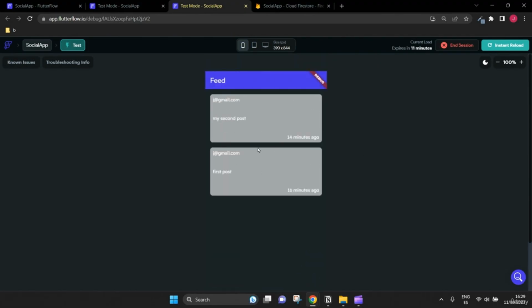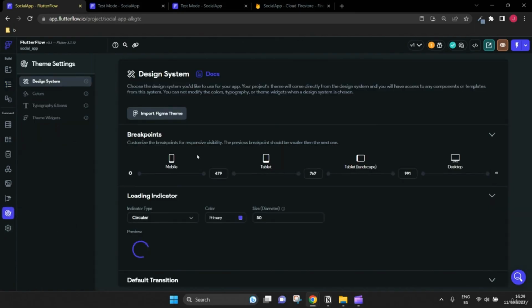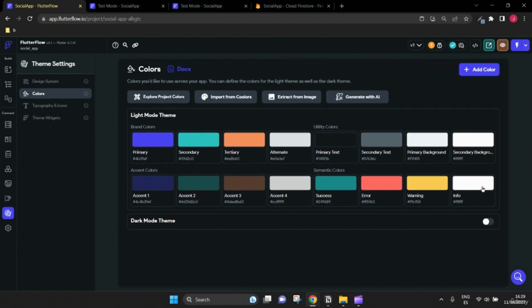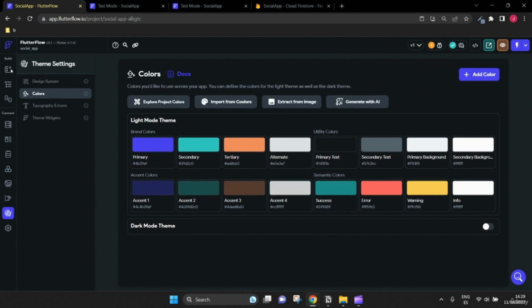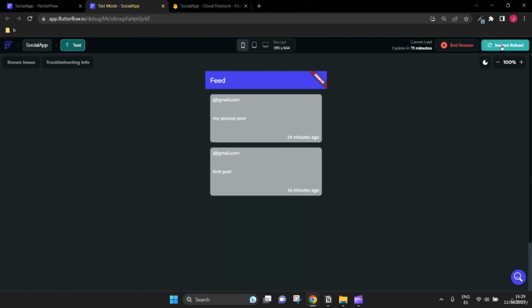One thing that I don't like is that it is by default the dark mode, and I don't want to see the dark mode anymore. I want to have the application in light mode, so I'm going to go back to the project, and go here to the sidebar and click on the settings at the bottom of the sidebar. Oh, sorry, not settings and integrations, the theme settings. And let's go to colors, and just toggle the dark mode theme off. Okay, make sure it's off, and now let's go back to the session that you have opened, and let's click on instant reload.